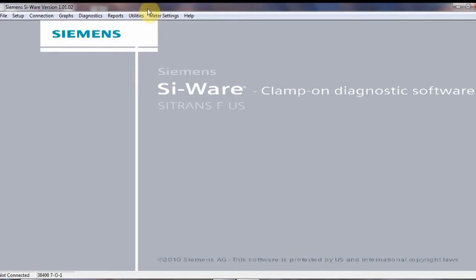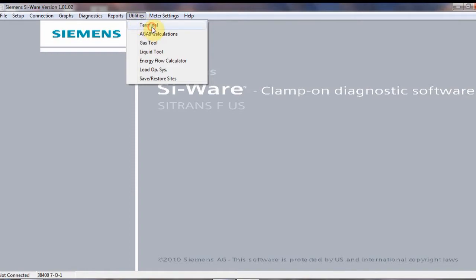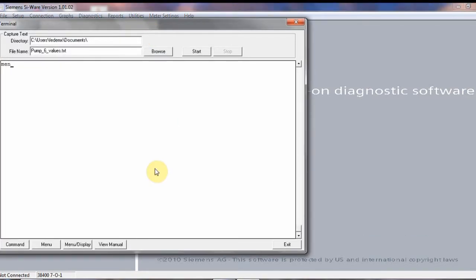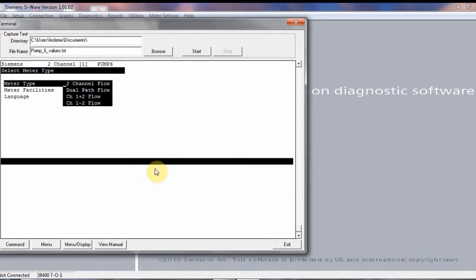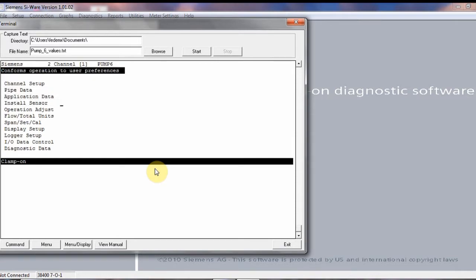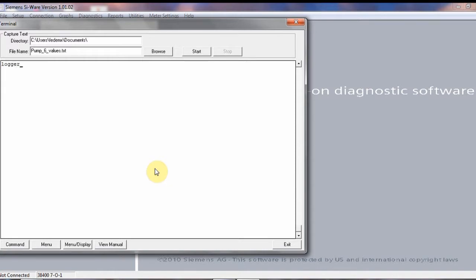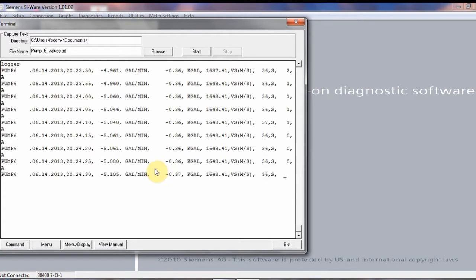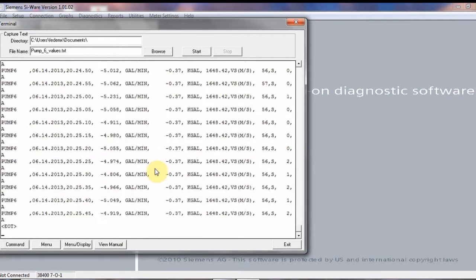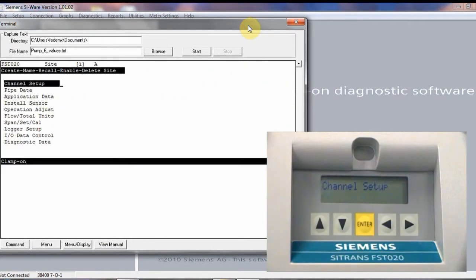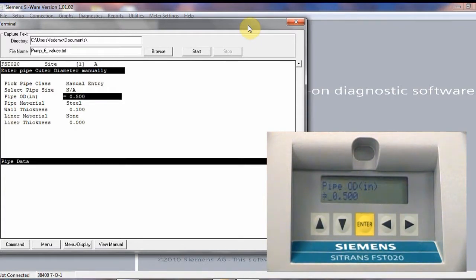Simple serial communication with your meter is available by clicking the Utilities tab. Select Terminal Mode. Si-Ware can now be used like a standard VT100 terminal. You can program or navigate the flowmeter menu using your PC's arrow keys and full keyboard. You can also initiate downloads from the meter's data logger or perform site programming in the terminal screen and save everything to your PC's file system. Terminal mode is a major benefit when working with compact versions of SITRANS FUS clamp-on flowmeters that have limited keypads and displays.